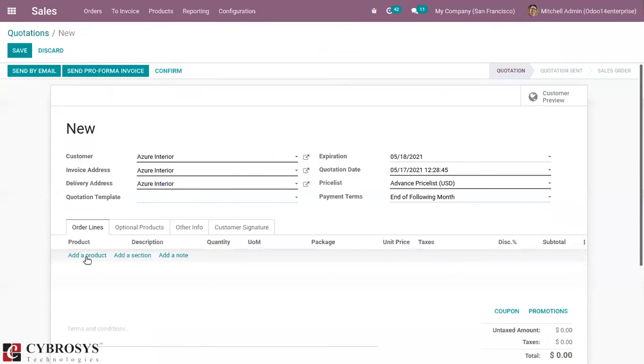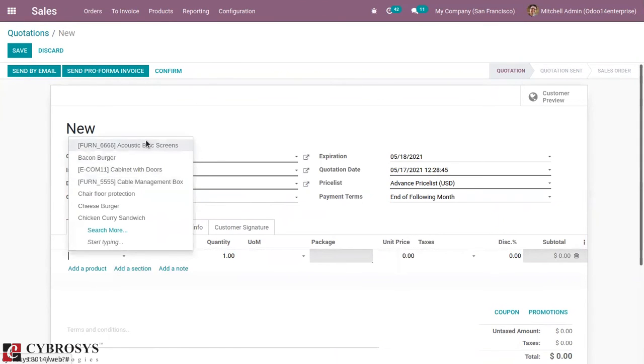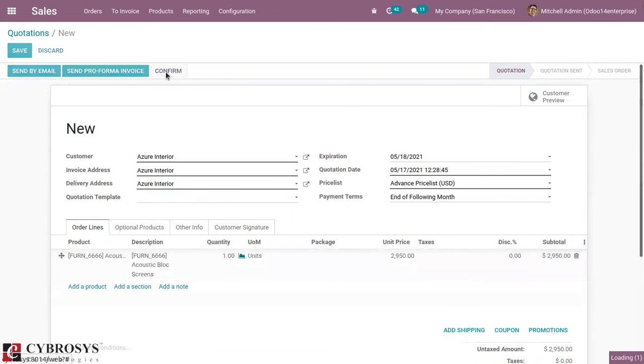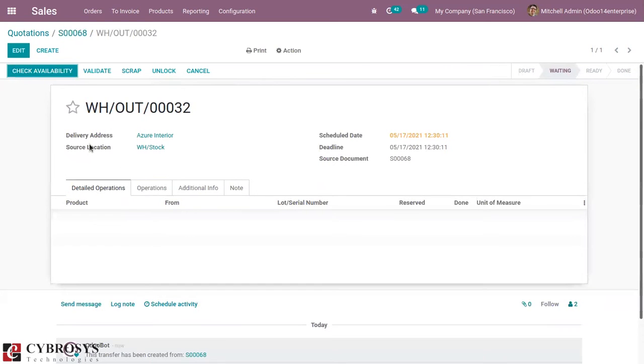After adding the invoice address and delivery address, we can add products and then confirm the quotation. After confirmation, here you can see the delivery button. When you open that, here we can find the delivery address of the order. So we can check availability and validate the transfer.